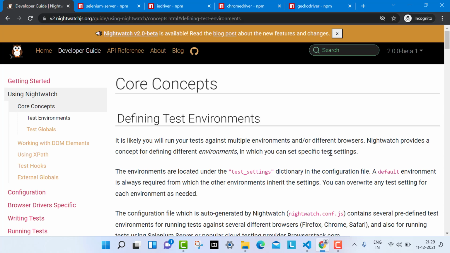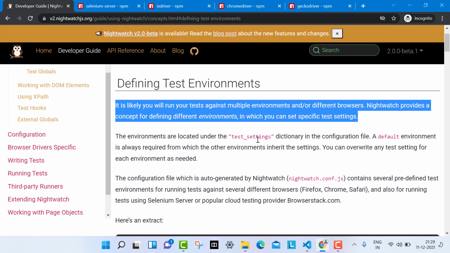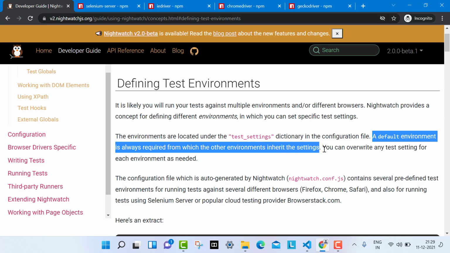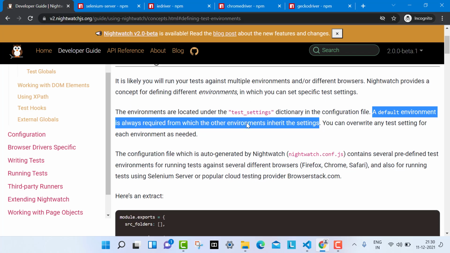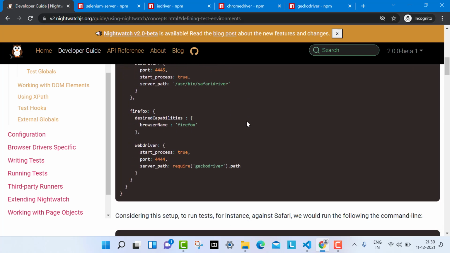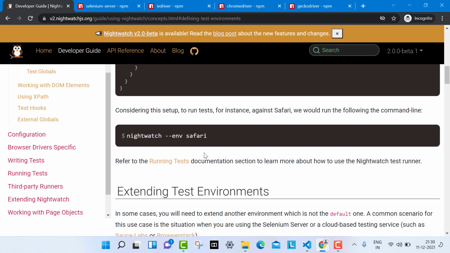It is likely you will run your test against multiple environments or different browsers. Nightwatch provides a concept for defining environments in which you can set all specific test settings. The environments are located under the test settings dictionary in the configuration file. A default environment is always required, from which other environments inherit the settings. What it means is that whatever common things you want, you will put into the default test settings, and whatever is not common, you can put into the other ones.